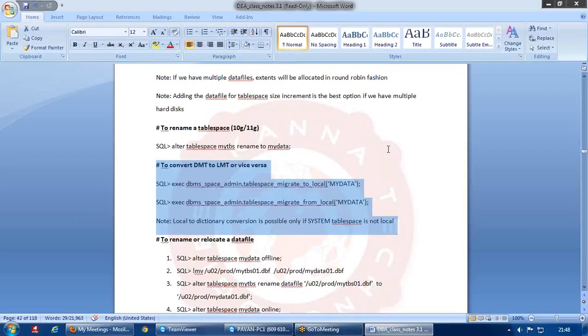The first command is going to allow a particular tablespace to be converted from dictionary to local, and the second command is going to do the reverse, that is, convert from local to dictionary. Also there is a note which says local to dictionary conversion is possible only if the system tablespace is not local, or the system tablespace is dictionary. So this is how we have the commands in place.